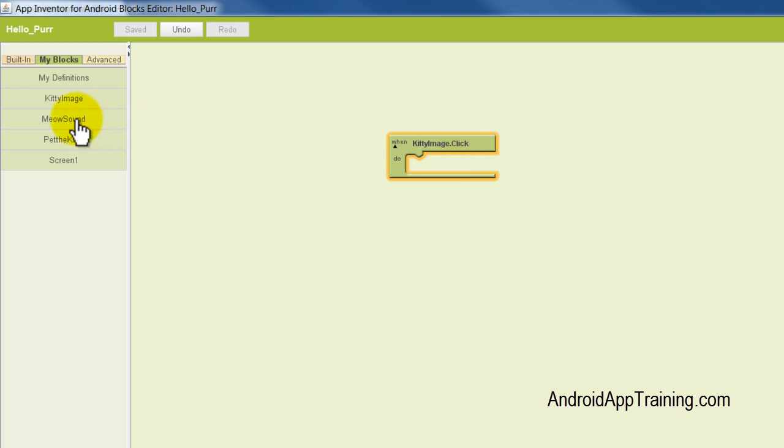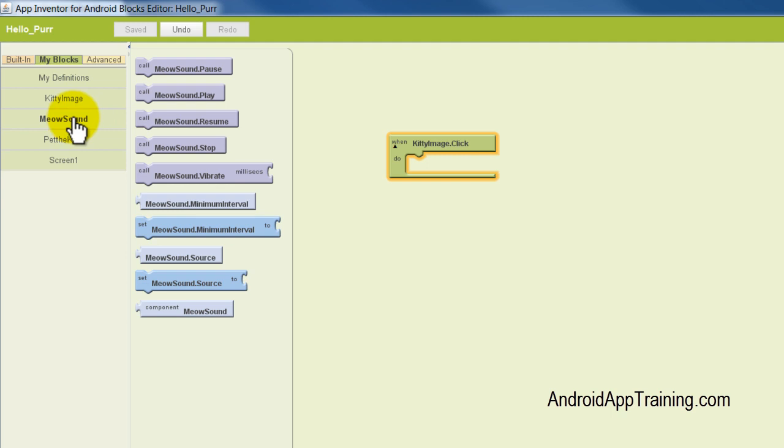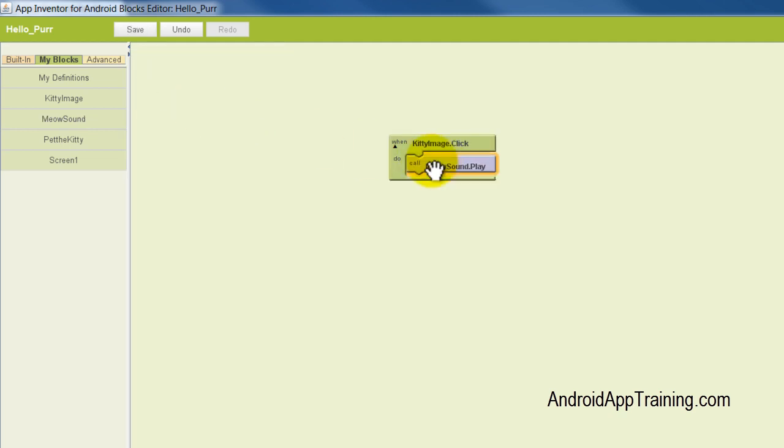So let's go ahead and find our meow sound here. And you should be able to just sort of intuitively take a look at these and figure out which one you want to use. In this simple app, we're just going to use the meow sound.play because we want the meow sound to play. All right, so we've got when the kitty image is clicked, do play the meow sound.